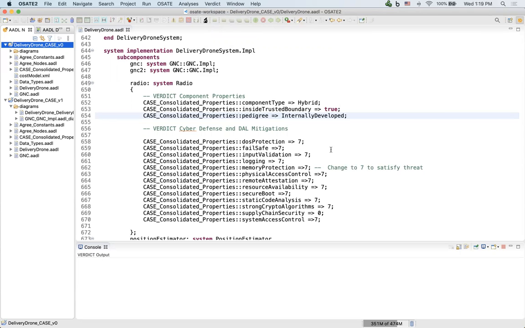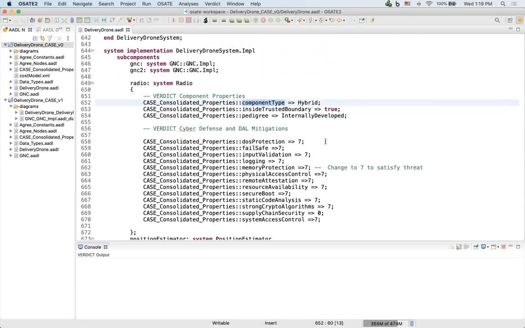The meta-level properties are properties like component type, which could be software, hardware, hybrid, and etc. The defense properties are properties like DOS protection, fail-safe, which are an integer range type between 0 and 9. It describes the rigor to implement the defense, which is known as design assurance level, DAL, with 0 being the lowest rigor and 9 being the highest rigor.